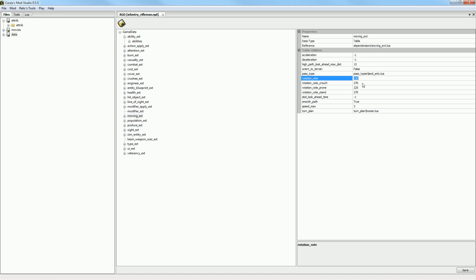How quickly does it rotate? How quickly does it rotate when crouched? How quickly does it rotate when prone? How quickly does it rotate when it's standing? Do you want a smooth path or basically a jerky path? A jerkier path, rather than trying for a straight line, will go at more angles.